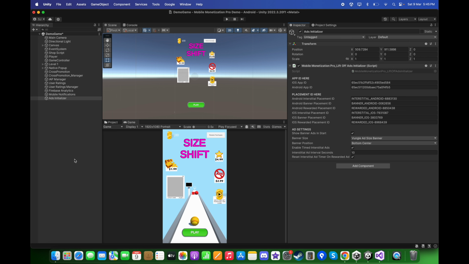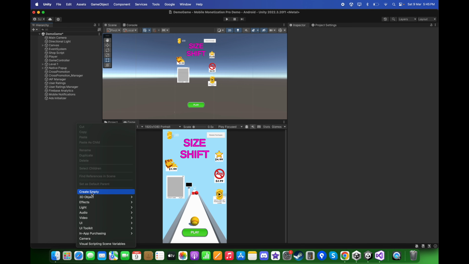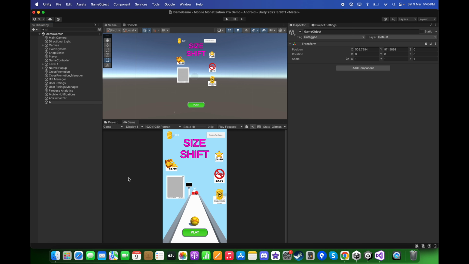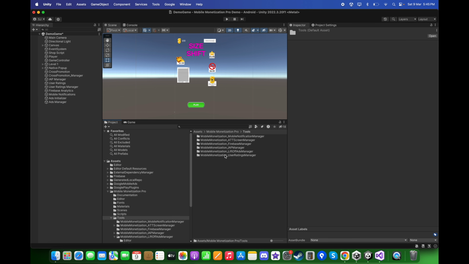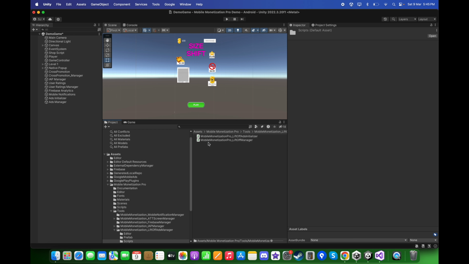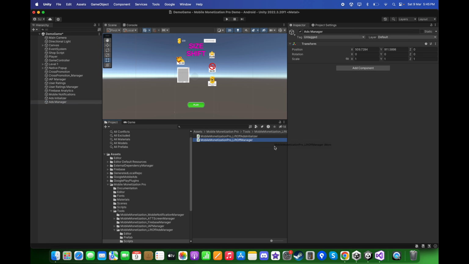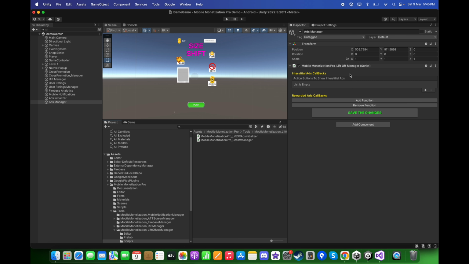Now let's create the buttons for the interstitial and the rewarded video ads. For this, right click in the hierarchy, create an empty game object and call it Ads Manager. Go back to Project, Mobile Monetization Pro, Tools, LiftOff Ads Manager, Scripts, and drag and drop LiftOff Manager over here.